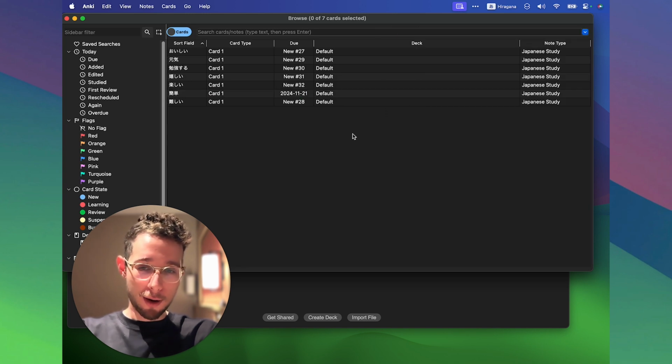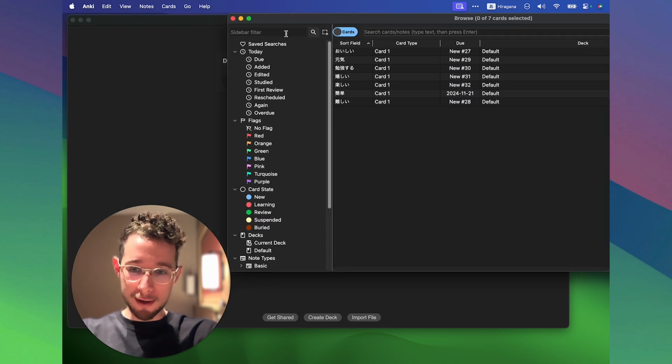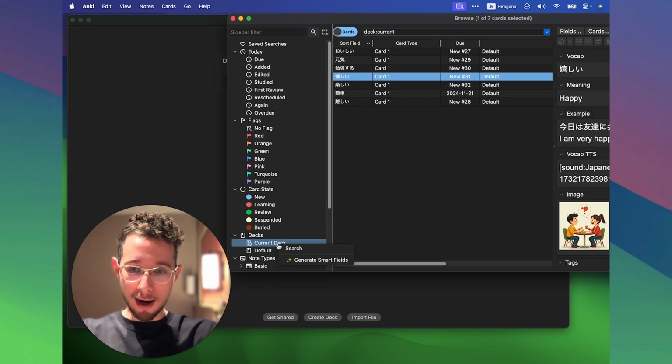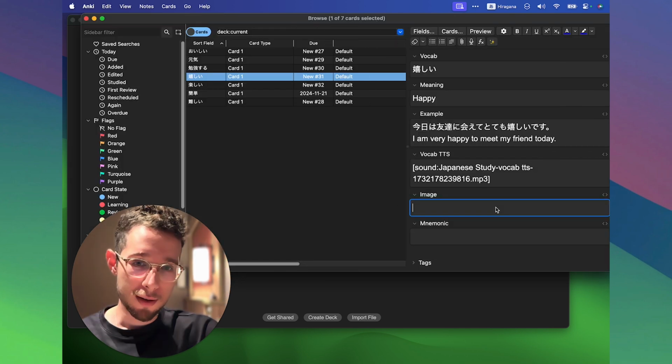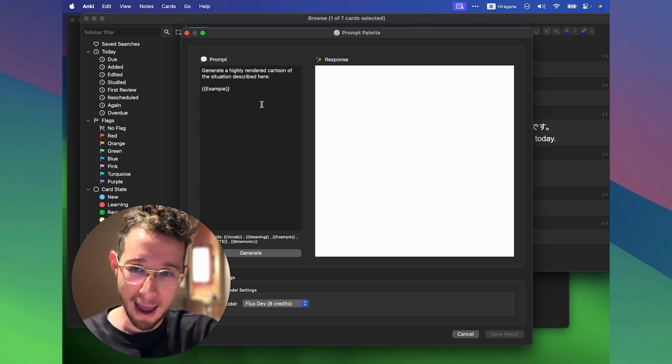As we saw earlier, you can batch generate, so you could select all of your cards, right-click Generate Smart Fields, or you can even do this with an entire deck, so I could right-click on Current Deck, Generate Smart Fields. You can also generate custom one-off fields. So this is particularly useful for images. So let's say there's a particular image I want to generate that will remind me of the Japanese word happy.